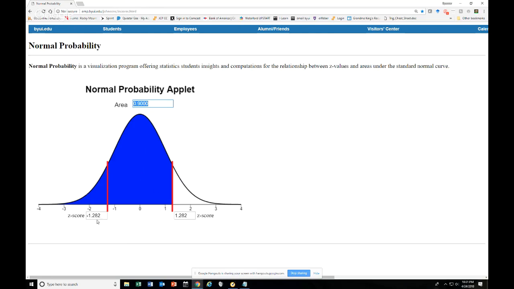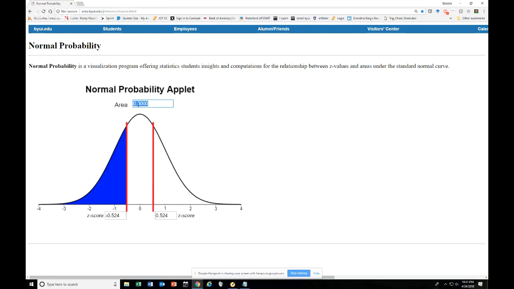I'll give you one more example. Let's say we want to find the z-score that gives us 30% below. So we type in the 0.3, and that means that this z-score of -0.524, that z-score represents the area that will be 30% below that score.